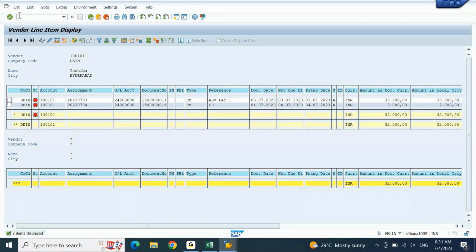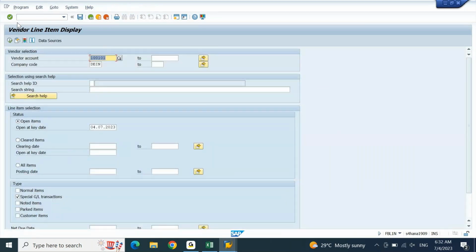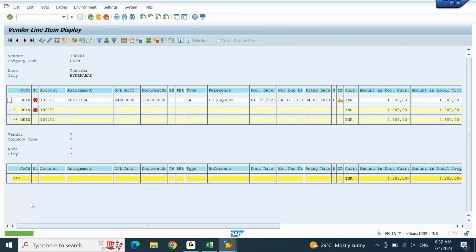If I click on refresh, the third one, which is processed for 4,800, is not appearing on this special GL transaction. Let me go back. If I go back to special GL transactions, it is not appearing, but you have another option called noted item. Just now we discussed any down payment request is called a noted item. Noted item means either debit or credit, only one side of your accounting is updated. Let me process the noted items. If I process the noted item, I am able to see the down payment request transaction here for 4,800.